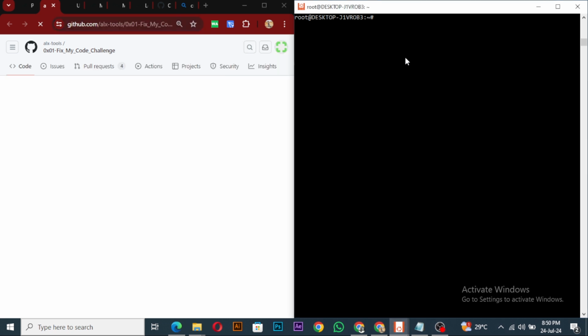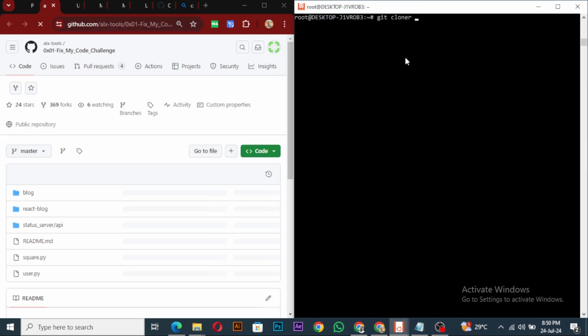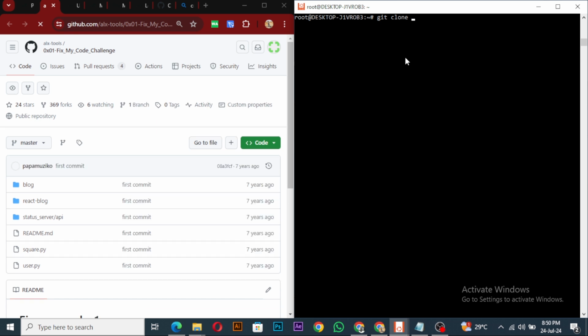So the next thing is, let's copy this. I hope it's copied. So we git clone. Did I copy it? Yes. So I'm git cloning this 0x01. My network might be failing, so I'll have to be reconnecting.